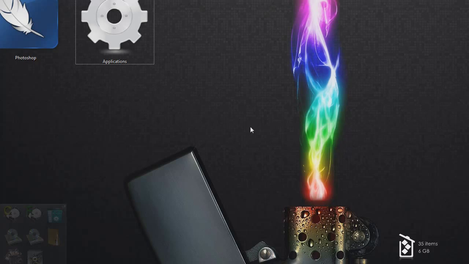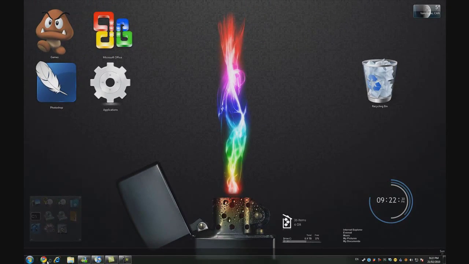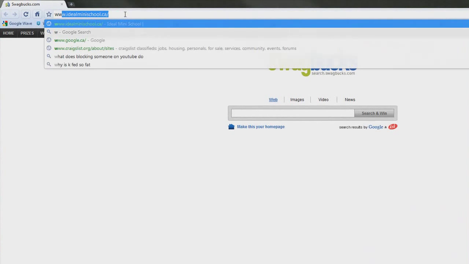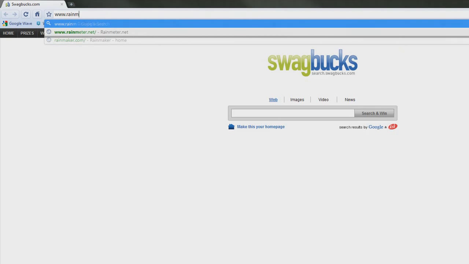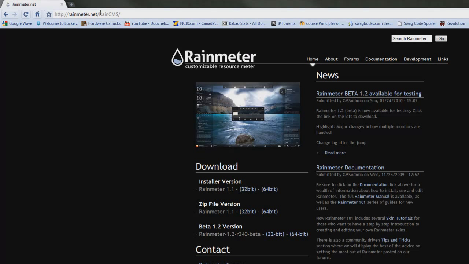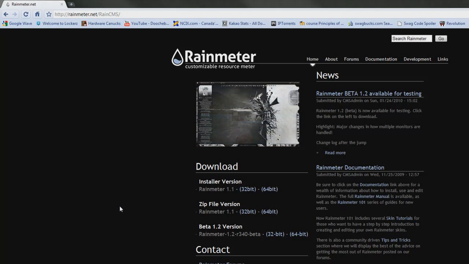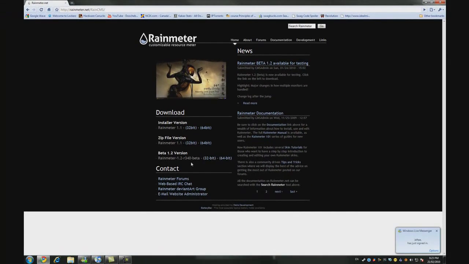Now, to get Rainmeter, all you have to do is open your browser and go to www.rainmeter.net. This site. There you go. And it brings you to this lovely web page. And what you want to do is get the installer version, which is over here. And it's Rainmeter 1.1. There's an option for 1.2 right now, but that's the beta and I wouldn't go with it at the moment. So this tutorial is going to be on 1.1.